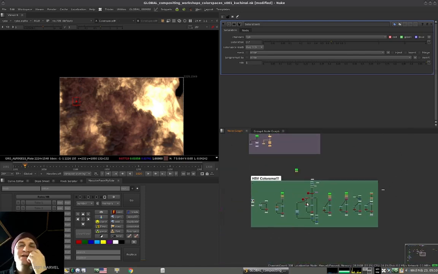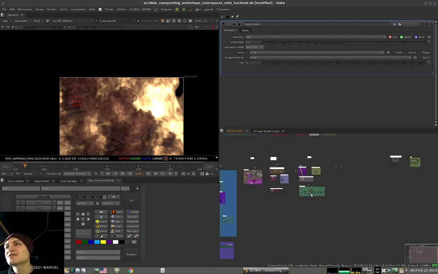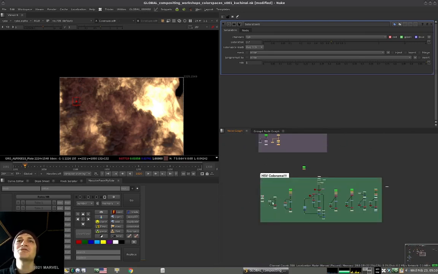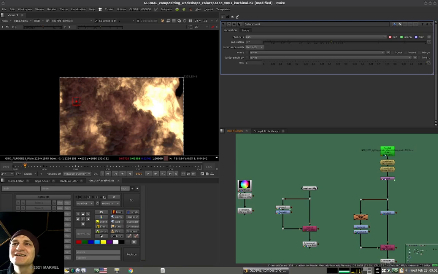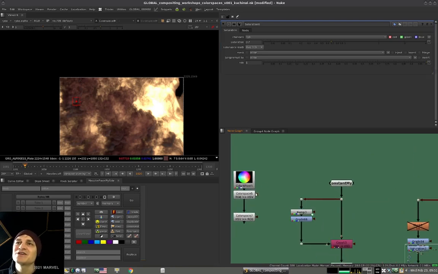Another one is a fun one that I used quite a lot a few years back, because when I started compositing, the first plugin that blew my mind was Colorama in After Effects. I was wondering how they did that. So, we're coming back to our HSV to hue.